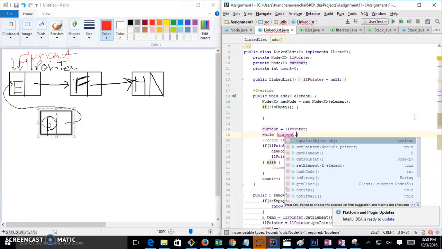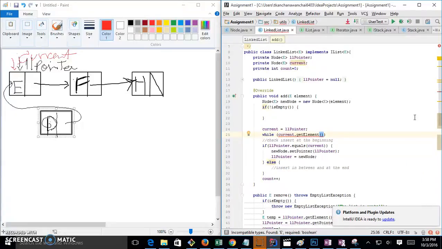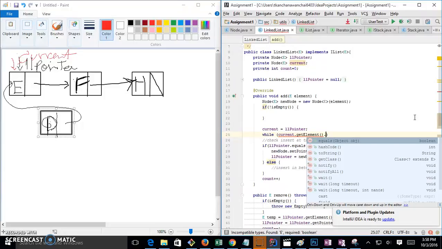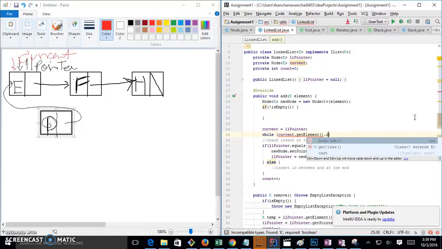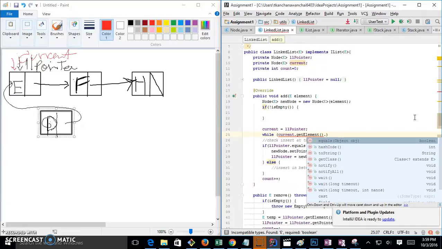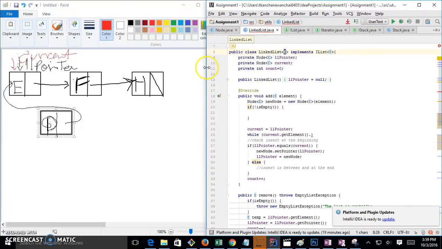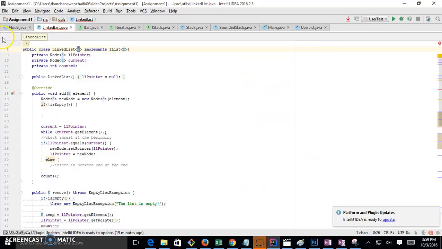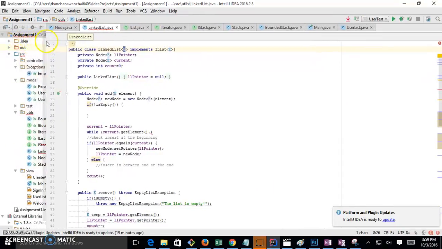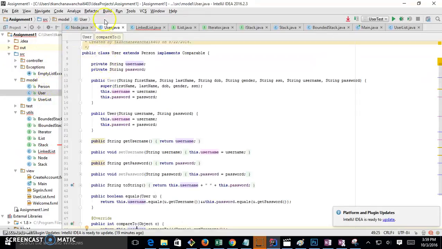So that means current.getElement, right? And we know the element itself, like we did create a count with Comparable. So we should have the method compareTo, right? Let's check. We don't have that yet because this is an E type. Right, so if we look at our users, let me open users that we created last time.